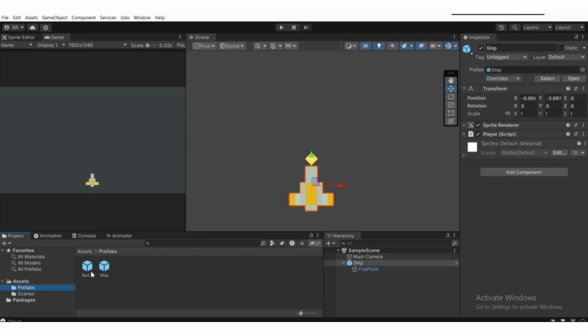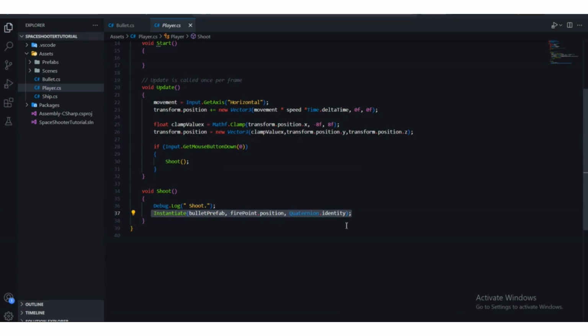So what we're going to do, we are instantiating a bullet. Let's put it in a game object. Let's say for here, a GameObject which I will call bullet, equal to this. Whatever we instantiate, we are spawning a bullet, and then we are storing it into this bullet.